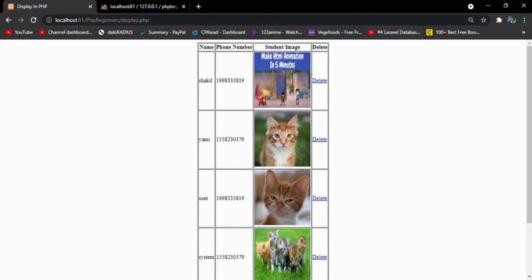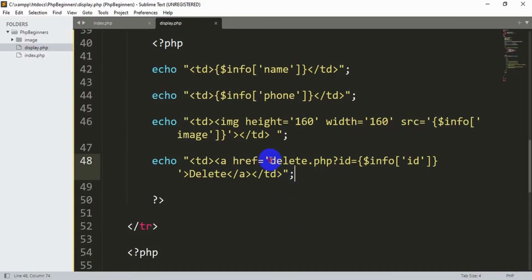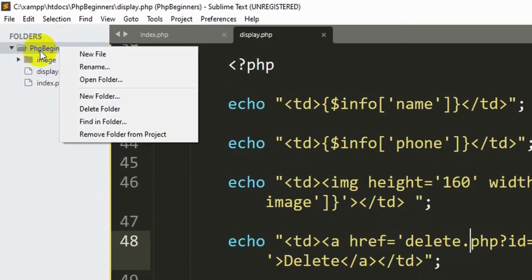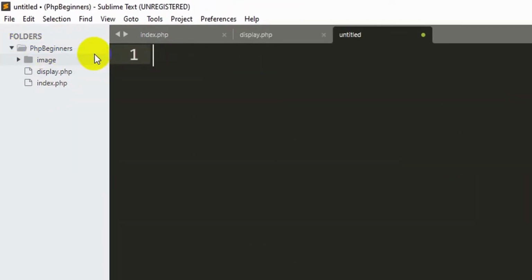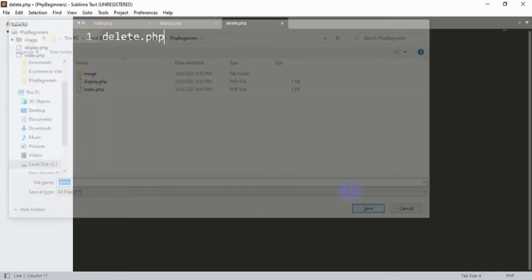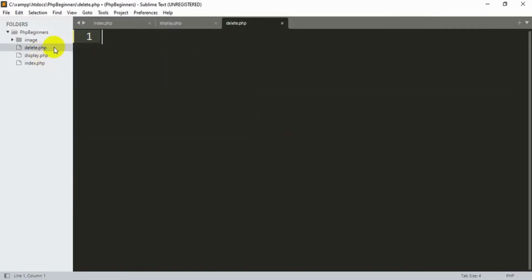For that, let's go back to our code, and here you can see we mentioned delete.php. We do not have this delete.php file, so we need to create it. Here you can see this is our folder PHP beginner. Inside this folder we are going to create the delete.php file. Let me right click inside this folder, click new file, and say delete.php. Let's save it with Ctrl S. So right now we have our delete.php.